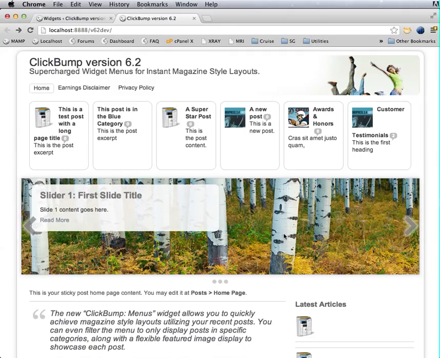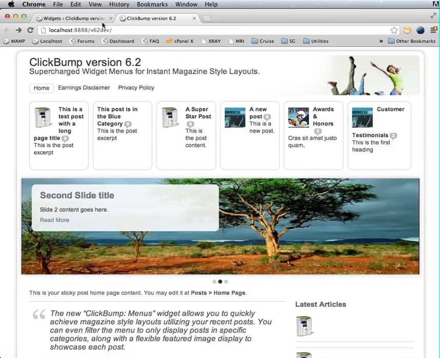So that gives you a quick overview of the new custom menus widget, and I'll be talking about this more in a future video. But for now, thanks for watching.